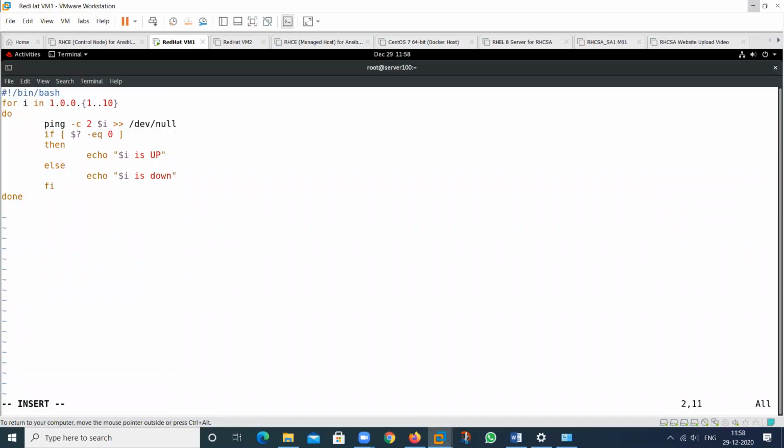192.168.1.0. So this is the value, and I want to check this value till 100, only this one, and do this particular task, ping. Check the connectivity only 2 times. What is the meaning of 2? 2 times. Use this particular value. If I have some error, then redirect all these errors, which means ignore these errors.